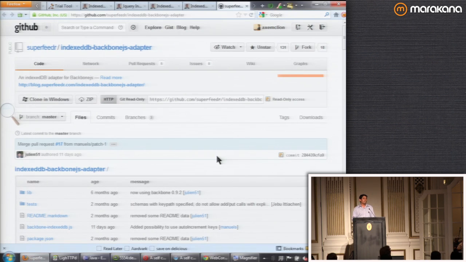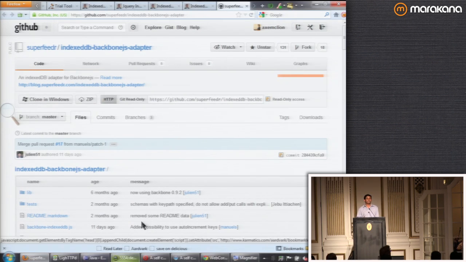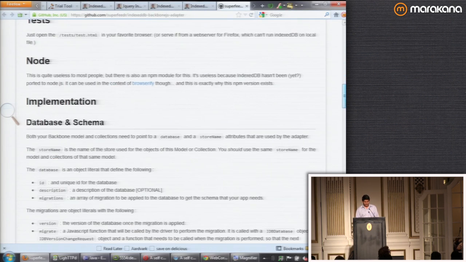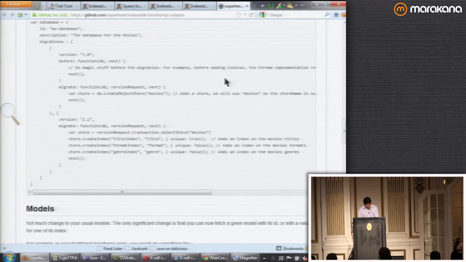So this actually came in very, very early, even when IndexDB was in its infancy. And it's actually a pretty good library, because it makes a lot more sense to pair it with Backbone, because if you notice, Backbone models themselves can actually be persisted in IndexDB, right? And that's exactly what this does.